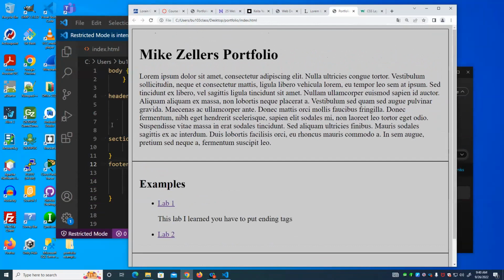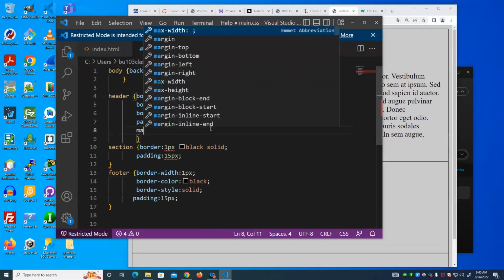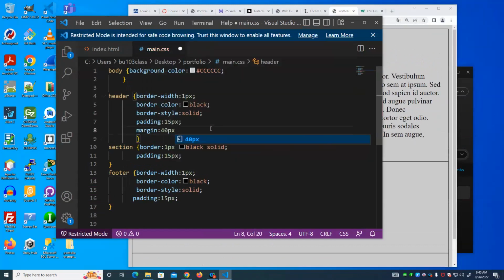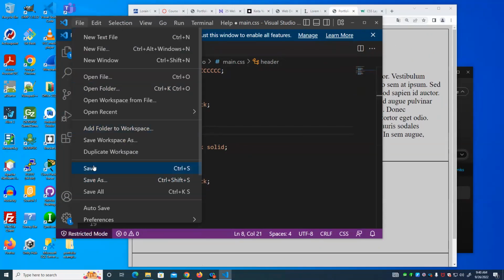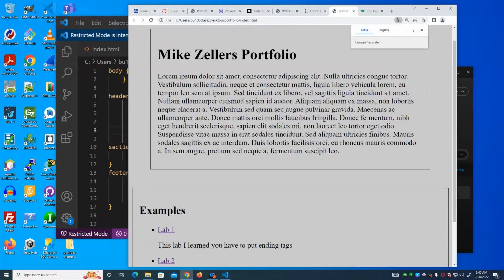Now the next thing we have is the space between the blocks. Notice how these blocks are smashed together. What we can do for that is the margin. That'll put space between them. So I'm going to put a margin of 40px on the header. And what that does is it puts in 40 pixels between the side and the top of this one.